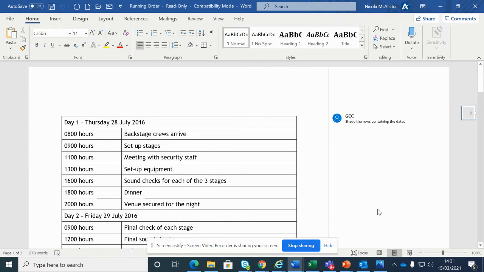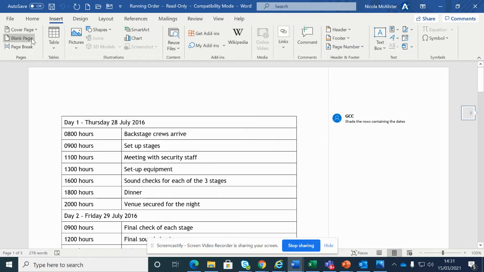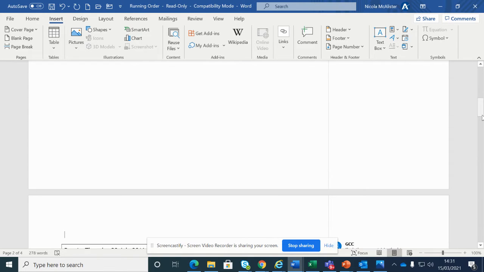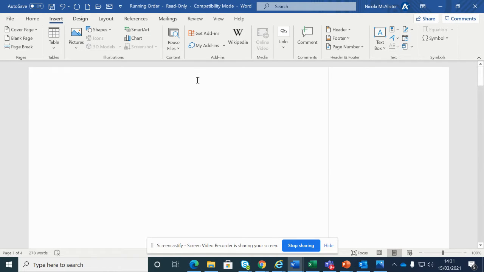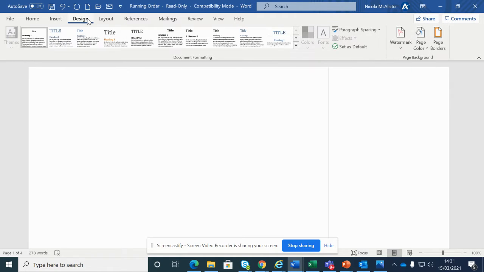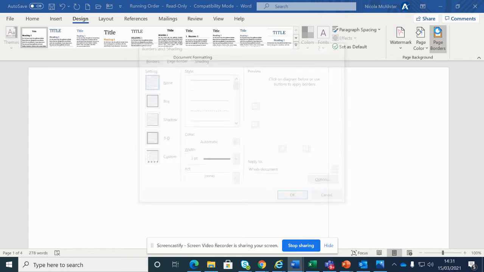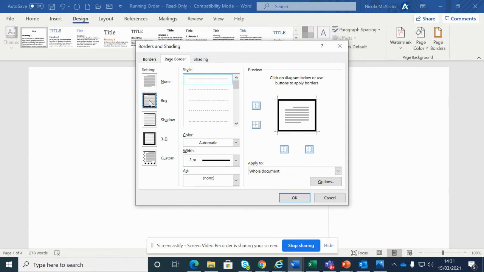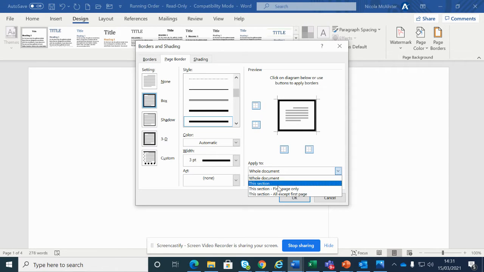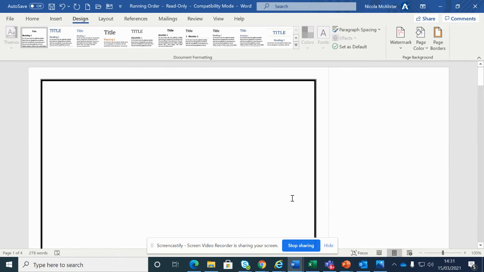And I'm going to start with putting the front cover in. So I'm just going to make sure my cursor is above the table here, insert, blank page. Okay. So the first instruction was to put a page border in, but only on that page. So if we click on design, page border, pick a box, pick a border, and where it says apply to, we want to just apply to this section, first page only, and click on OK.